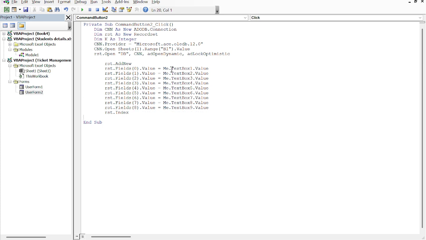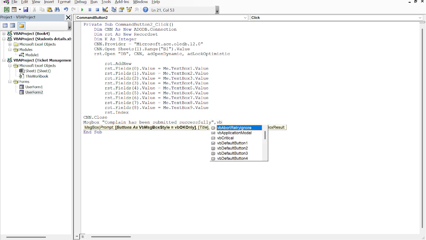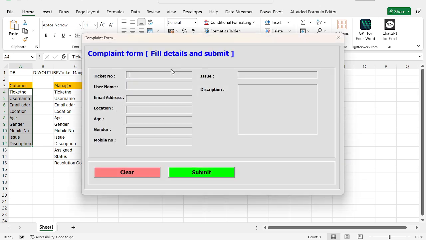Okay, now MsgBox, CNN.Close. It should be like close. Then MsgBox: Complaint has been submitted successfully. Simple. Press F5.